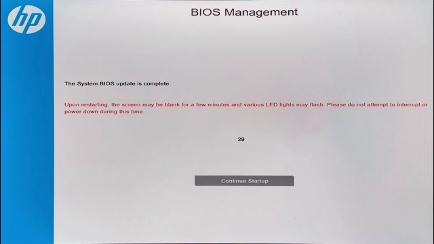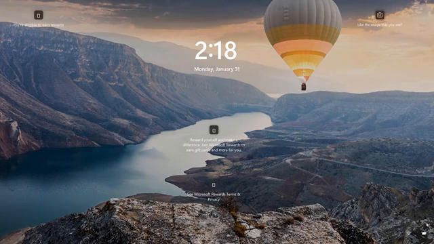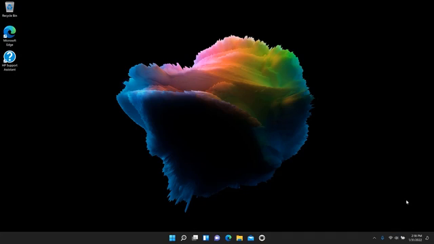If the BIOS update is successful, a completion screen displays. The computer restarts after 30 seconds. Do not turn your computer off while it is restarting. The BIOS update is complete, and you are brought back to the Windows 11 login screen.